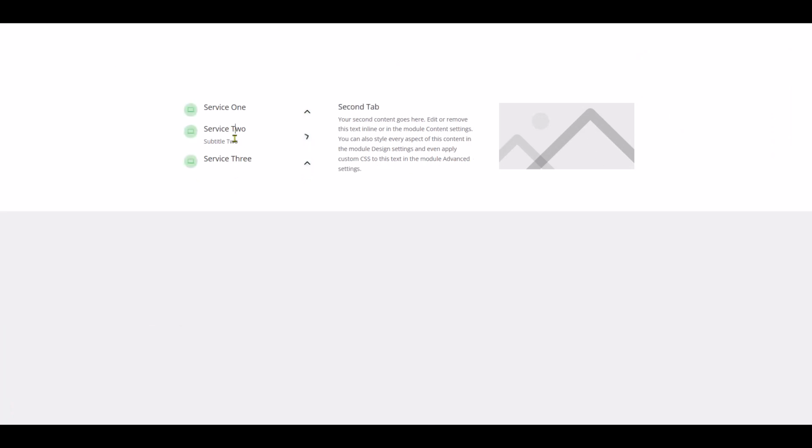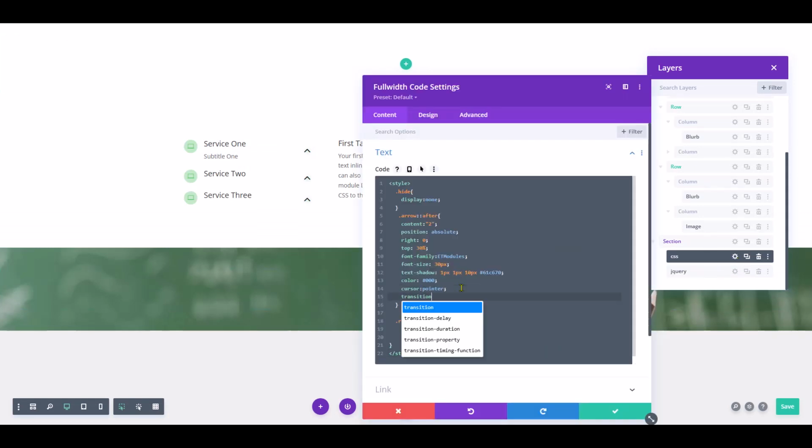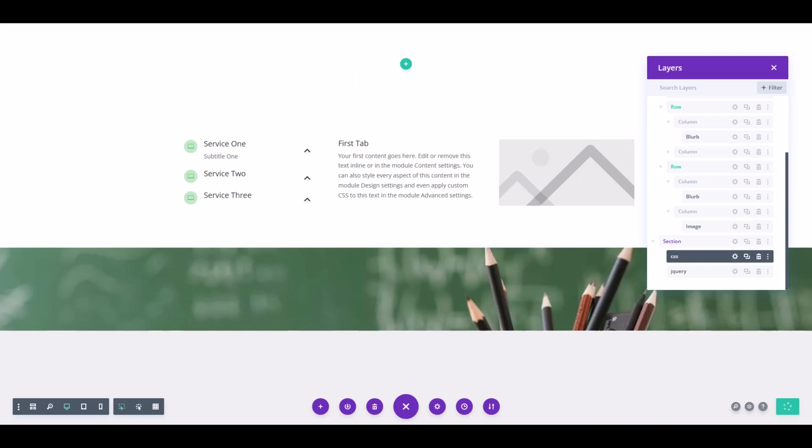Okay, great. Now you'll notice that the arrow does not animate back to its original position. To fix that, all we have to do is add the transition property to the arrow class. Let's do that and save, and then let's test again.